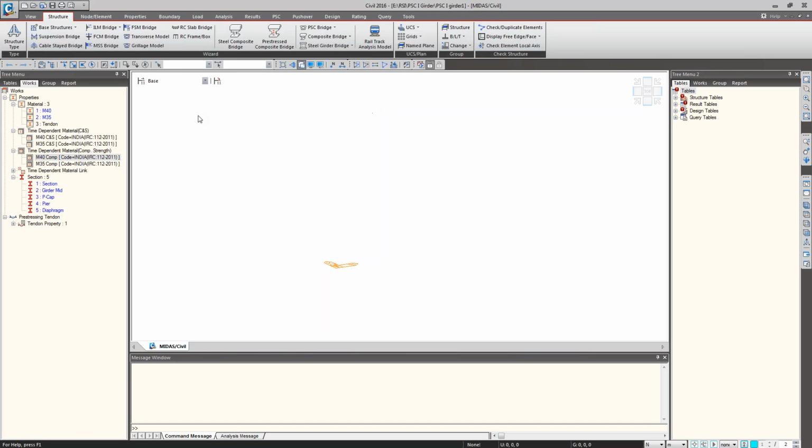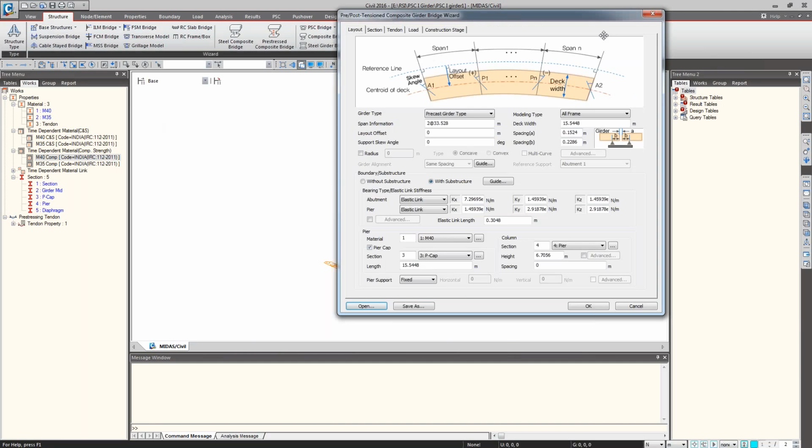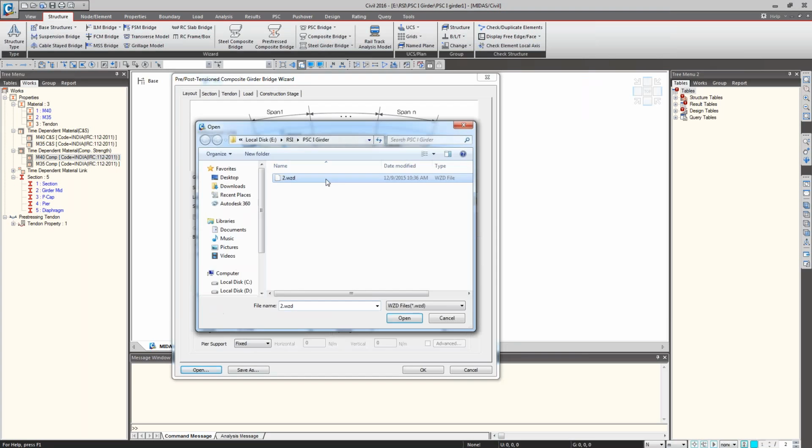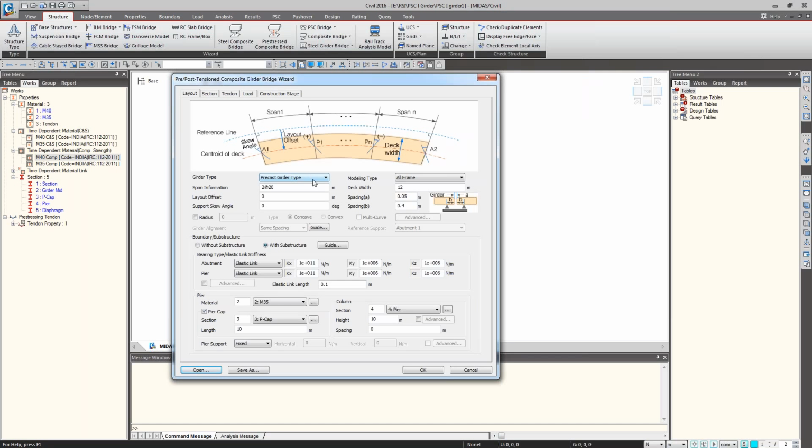Moving on, I'll show you how we can generate the pre-stressed girder and slab grillage very easily. This is the grillage wizard, and for the input we can use the spliced girder type as well as the overall precast girder type. I'm going ahead with the precast girder type. I will explain a little about spliced girders also. For the span information, I am giving two spans of 20 meters.